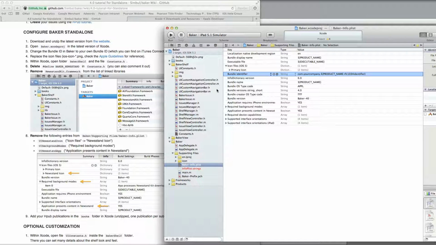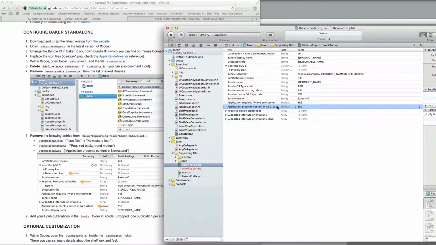It also tells me to get rid of the required background modes. So I'm going to look for that right there and click minus to get rid of that. And there's also application presets, content, and newsstand. So I'm going to select that one and click minus to get rid of that.